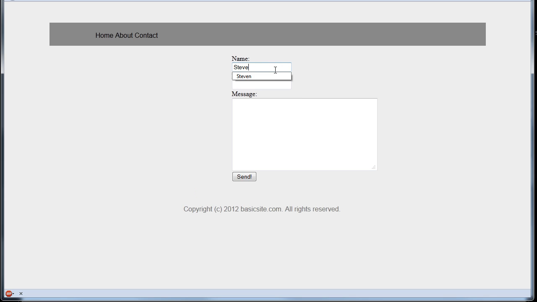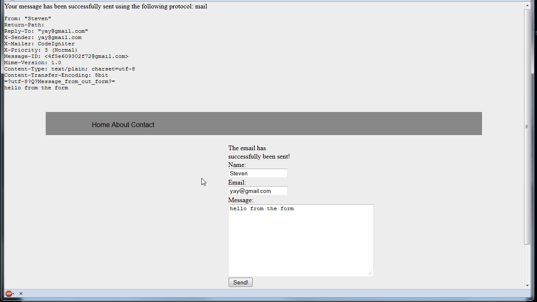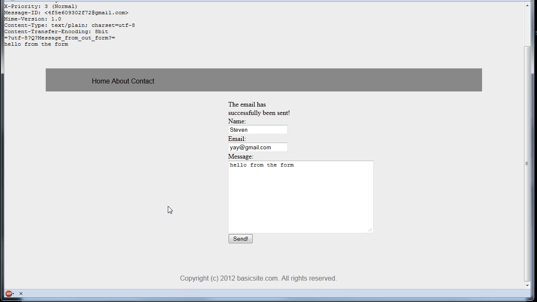First thing we'll do is we'll fill this out. So our email in this case will be yay@gmail.com. And the message will be hello from the forum. Send. The email has been successfully sent. And you can actually see right here that it is showing us all of the metadata that's being sent along with the email, and giving us this message saying your message has been successfully sent using the following protocol: mail. So it's actually using PHP mail, but CodeIgniter is of course configuring and setting all that stuff up for us.